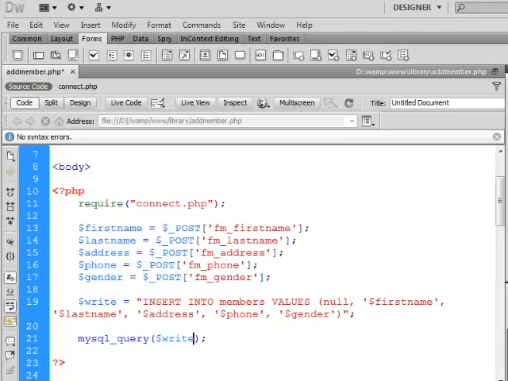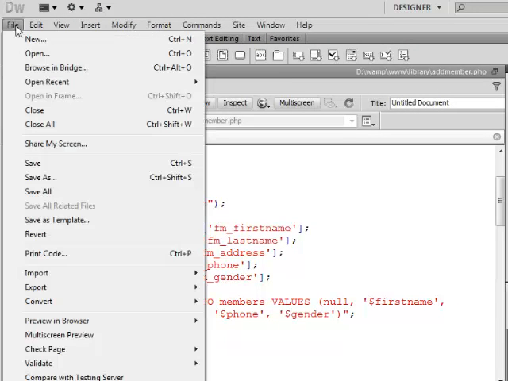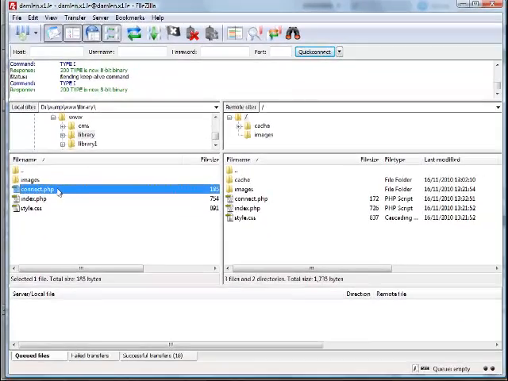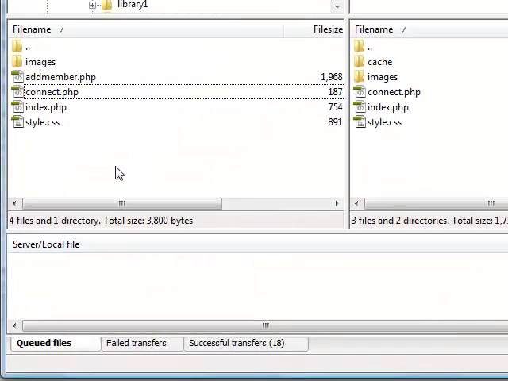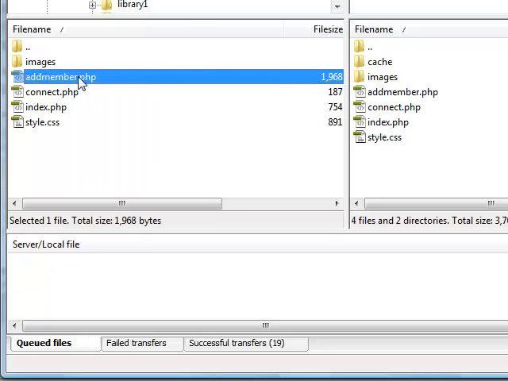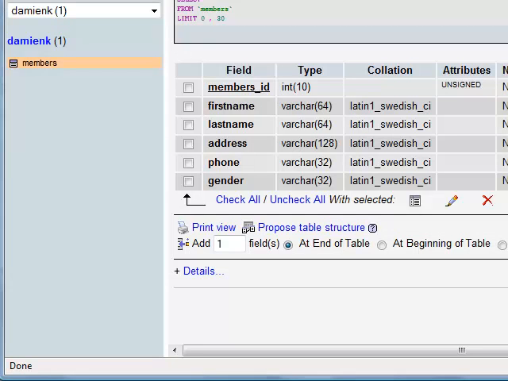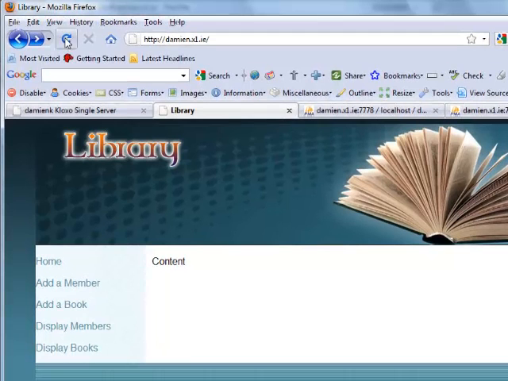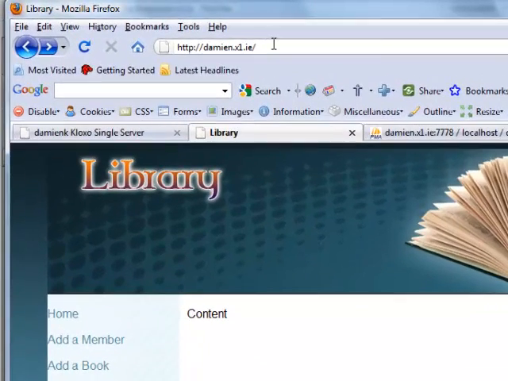Okay, so let's have a quick look at that and check that it does. So if I go file and save, okay, and come back to FileZilla, and what I'm going to do is refresh that, and click add member and upload. Okay, come back here, sorry, to my browser window, refresh. Now again, it's not coming here. We haven't set links on this yet, so we'll do that soon. Just want to first make sure that it can do it, so I'll type in add member .php.